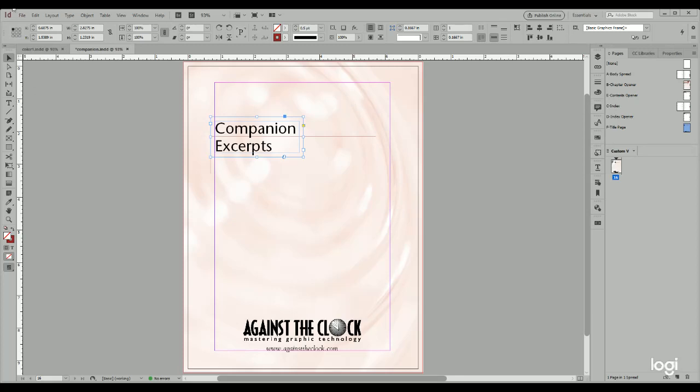And then what we're going to do is File, Save As, and we are going to call this front matter, and save it as an InDesign document. And in my excerpts book panel down here, I'm going to click the plus, grab front matter, and open it up, bring it in.